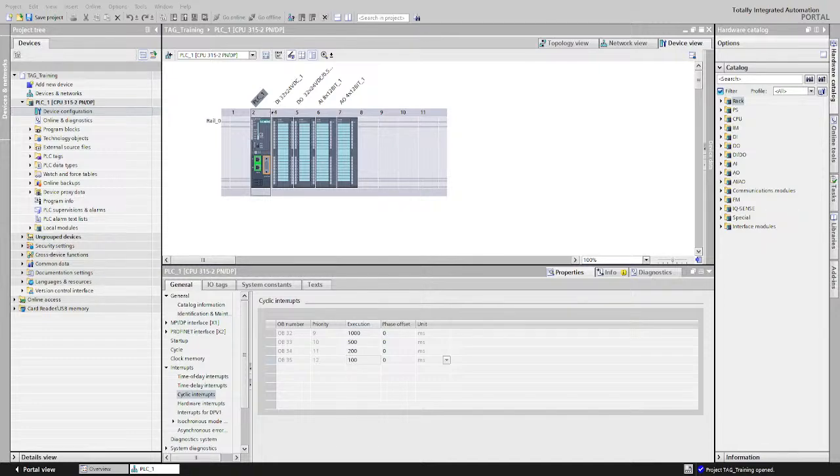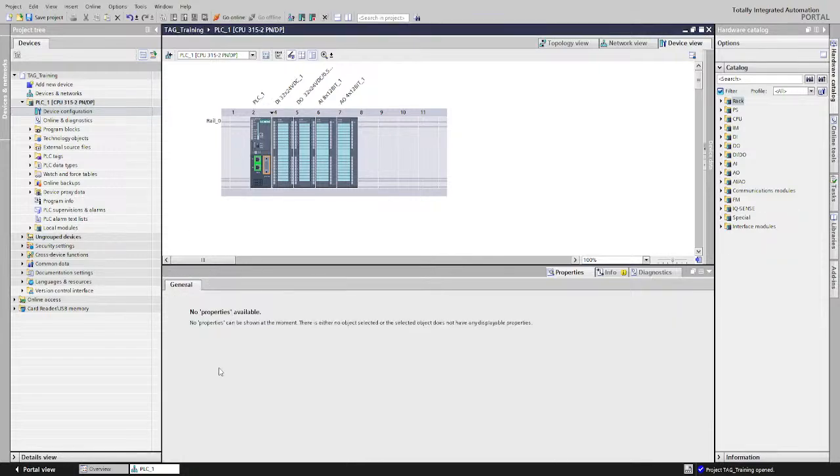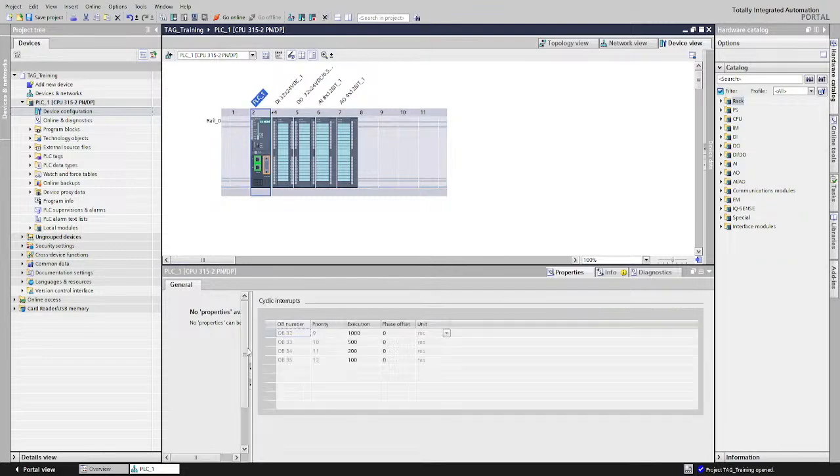So if it's every 1 second, that means it's scanning OB1 continuously, and you can see on the screen that OB32 is every 1 second. Every 1 second it runs out, scans this, then comes back to your OB1.